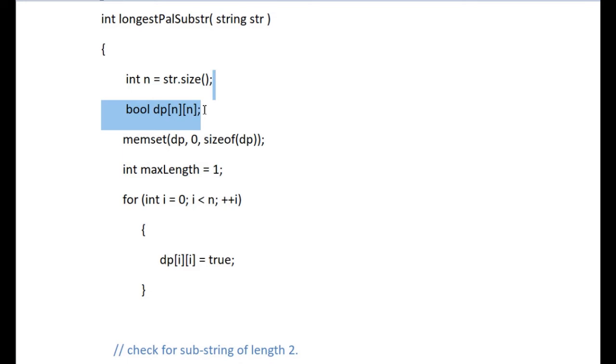It is a 2D matrix which will store the results of the subproblems, and later from those results we will calculate the solution to the bigger problem. And this is a function which sets all the elements of the matrix to 0, that is false. Initially all the elements are false. And we declare a max length variable which is 1, because every letter is itself a palindrome. So even if there is no other palindrome, there must be a palindrome of minimum length 1. So we initialize max length with 1.